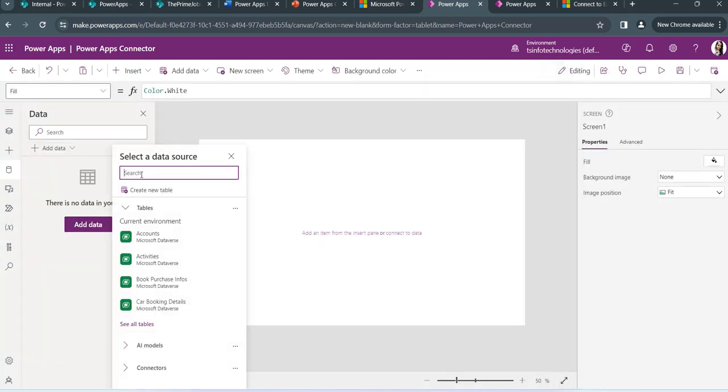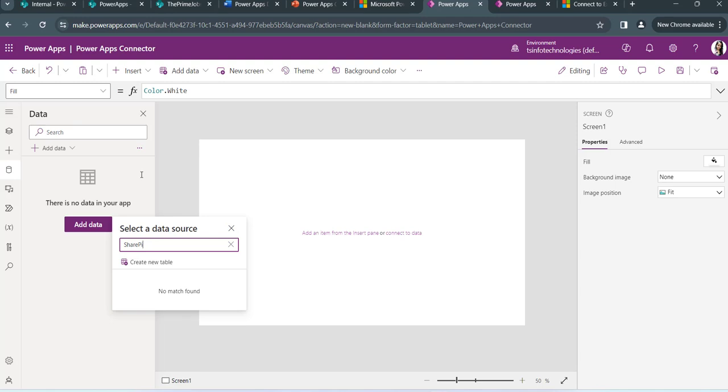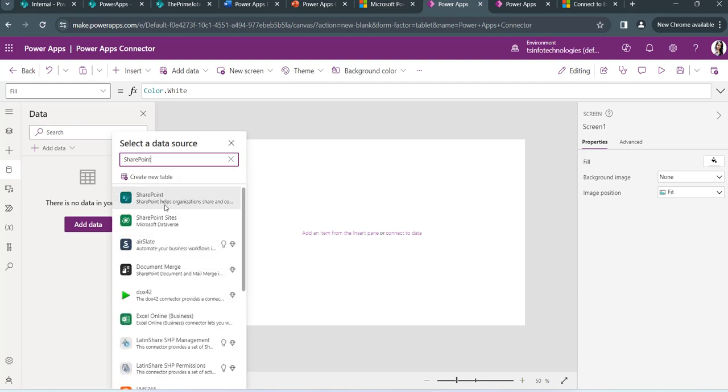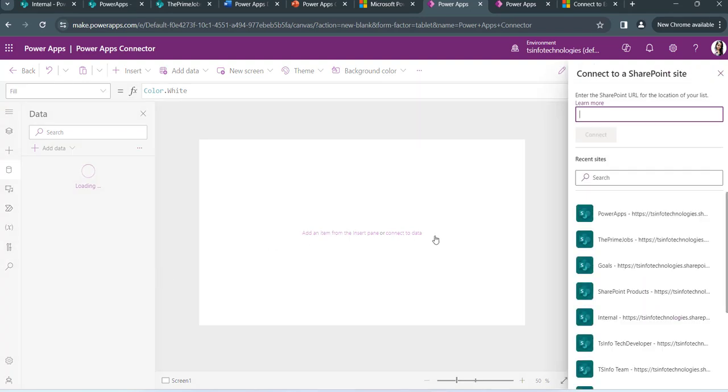So again I will search SharePoint, and click on it. Before that, I will tell you, whenever you connect a SharePoint list, it will ask you for the credential, Microsoft 365 credential. So you just give your valid credential so that it will connect to your application. Next, it will ask you to connect to the SharePoint site. Which site do you want to connect for this application?